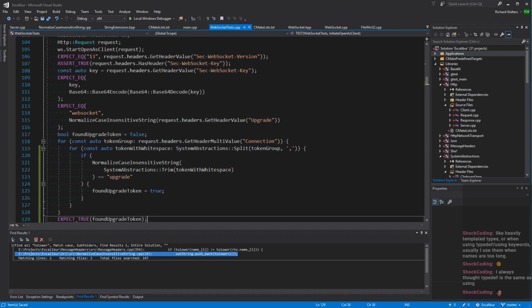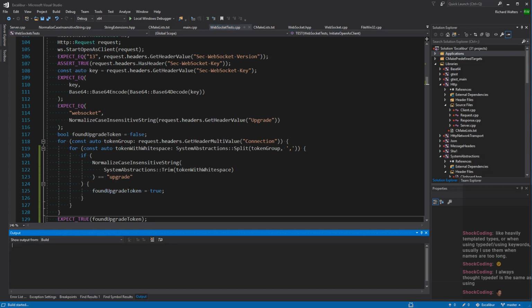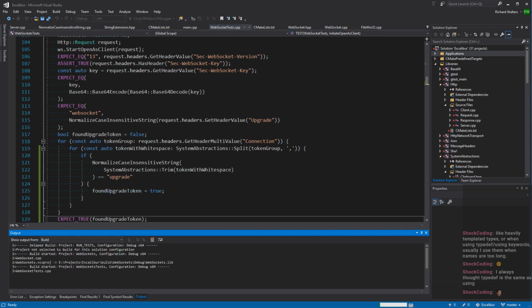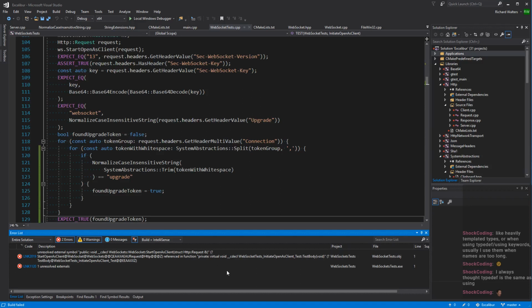Typedef is not the same. Typedef is assigning a new name to something. Assigning new names is okay as long as it's a unique name. Using is smashing together. Okay.